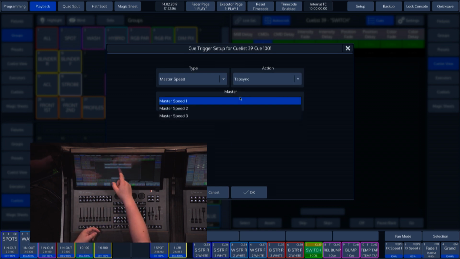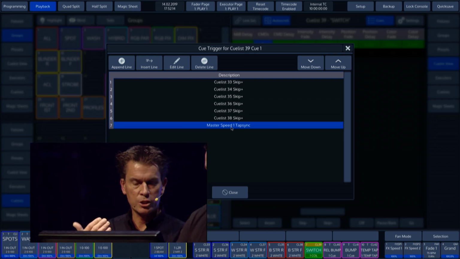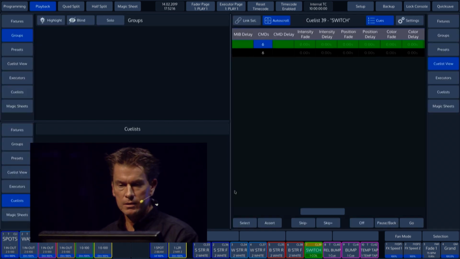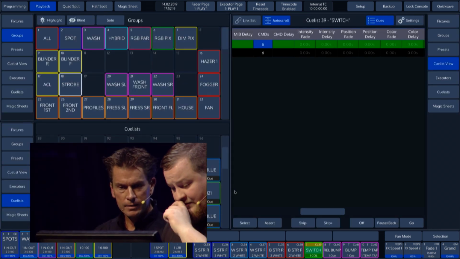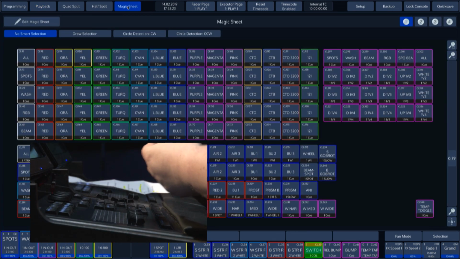Okay. So tap sync, and you can choose the master speeds, so master 1 until 3, which you want. Then press OK, and the line is ready. You are free to assign which command you want to use. Yes. Nice. Second thing, which I really like in the show, I use the off if overwritten tool.